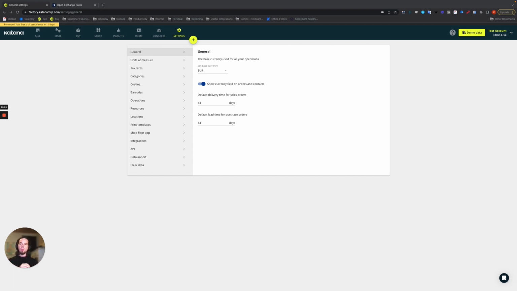In the tutorials, we will cover the basic setup process of how the multi-currency functionality works. We'll talk about how to set a different currency on a sales order, on a purchase order. We'll also discuss default currencies for your suppliers as well as your customers.